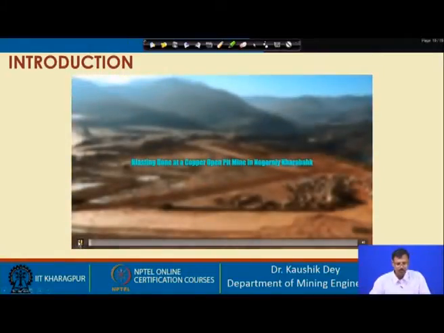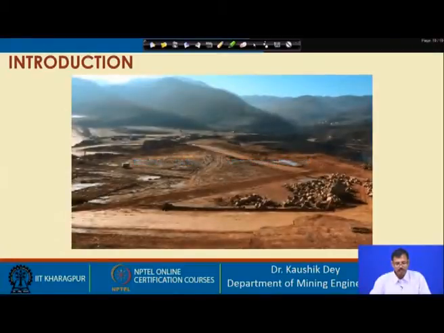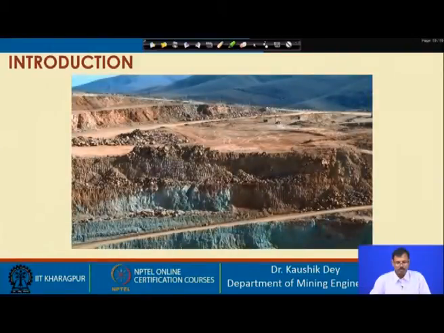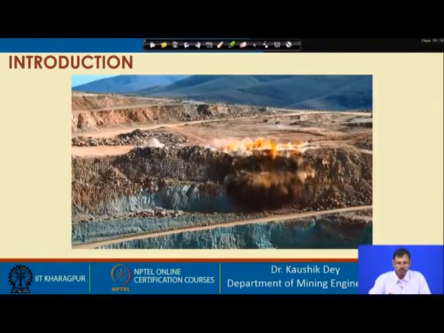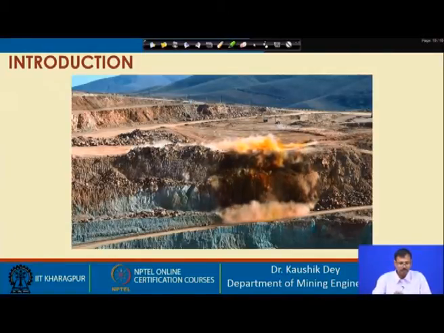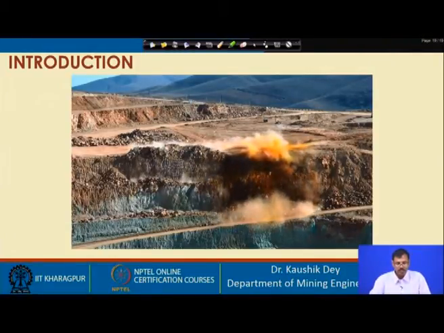So, like every class, let us look into a video which is available on YouTube also. This is the blasting done at a copper mine pit. You can see the blasting is being carried out here, and you can see the brownish fume has come out. In the next blast also, you can see a little bit of brown flame has come out, but in other places the whitish flame has come out.